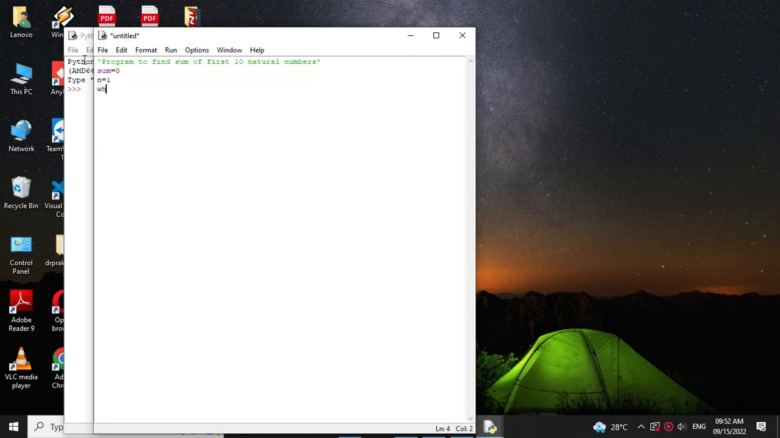Then we will use while loop. So while n less than or equal to 10, we will add sum equal to sum plus n, and then we will increase n. So n equal to n plus 1, and after completing while loop we will print it.